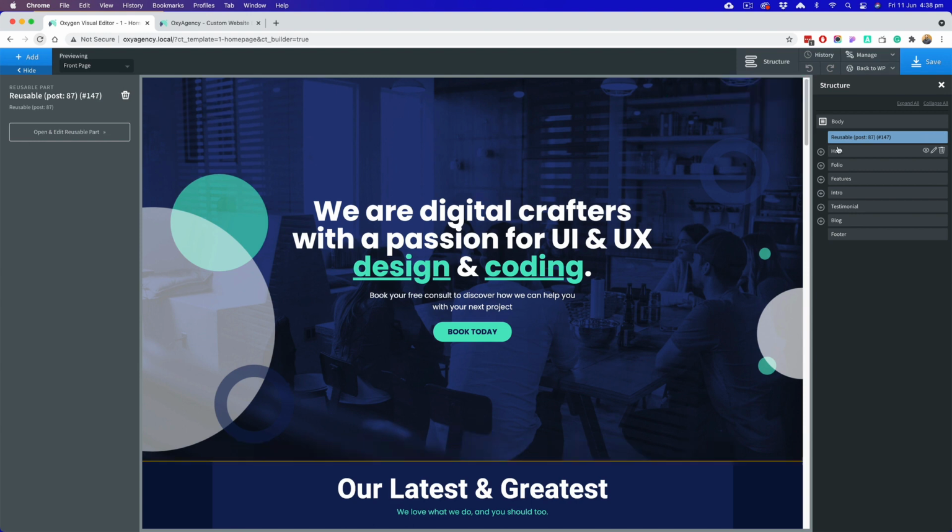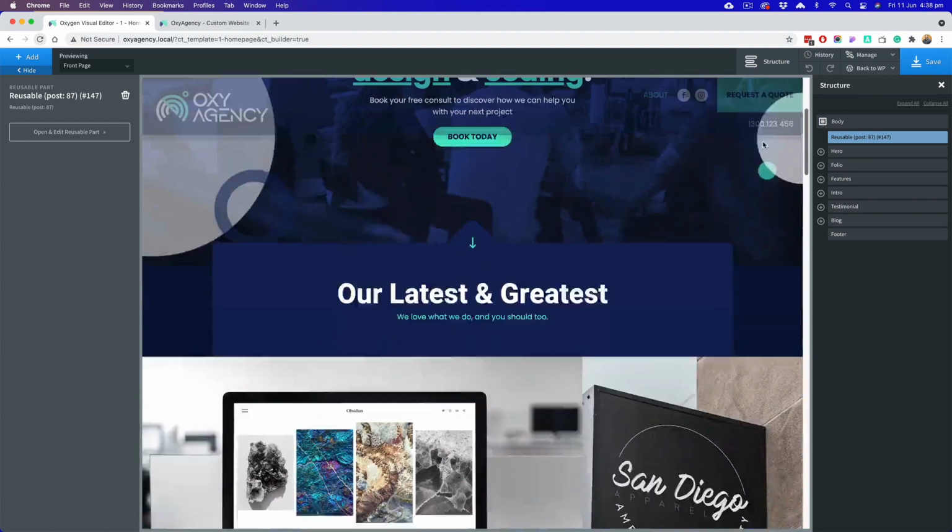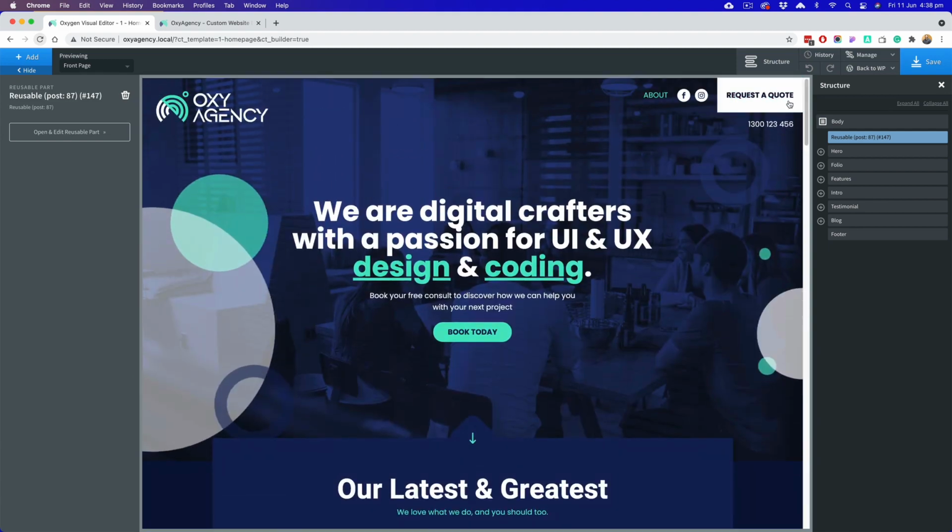And you'll see now that when we select this, it's giving us an open and edit in reusable part. Now that means when we change this in the next module, any change that we do will be automatically updated and reflected on our homepage because we're going to be using the same editable part. Now everything else is looking great, so I think we can call this one done.